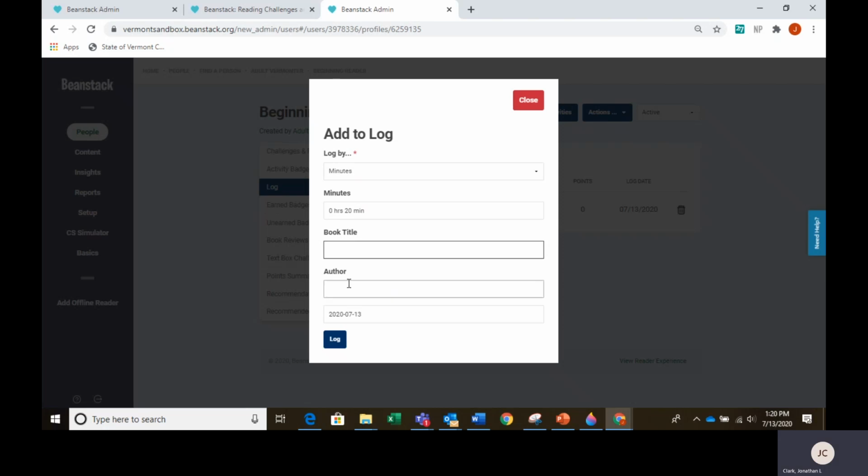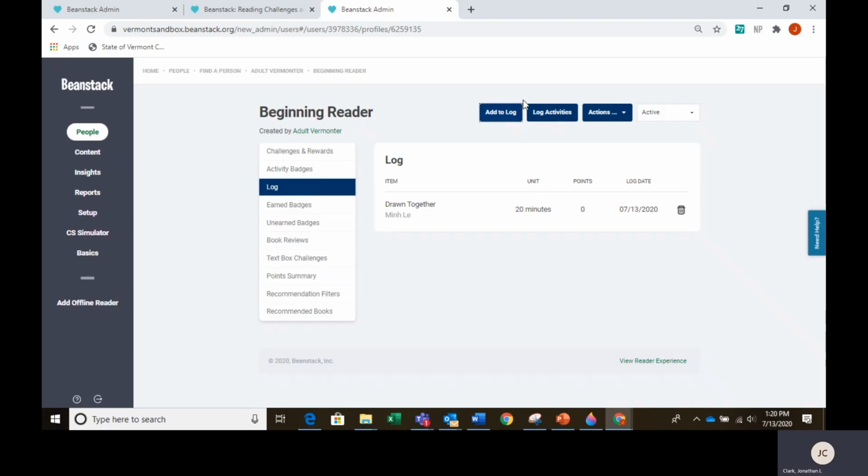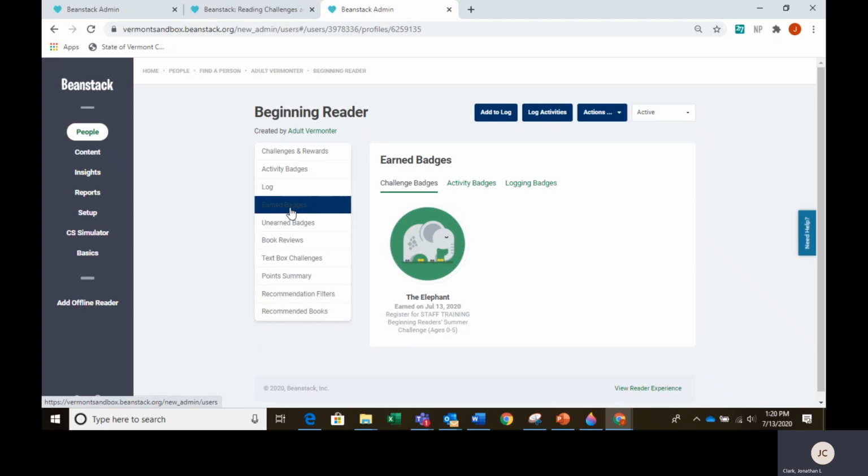And we're going to not add a title this time, or author. You do not have to do that. And also, it's good to come in and add that later as well. We're going to close out of that. And then you can see which badges are earned.